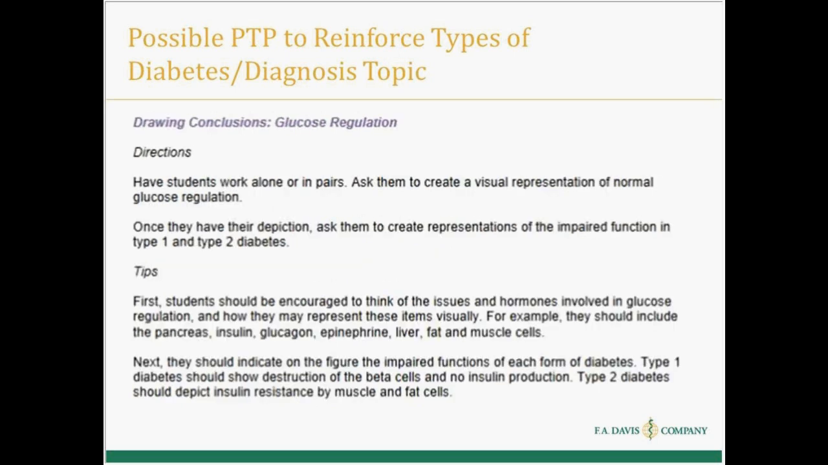The second personalized teaching plan associated with this seems sort of silly, but it's actually fun, I've done it. It is to have students work in pairs and draw a visual representation of normal glucose regulation, and then ask them to depict what happens in type 1 and type 2 diabetes. It does seem very simple. It only takes 5 or 7 minutes, but one thing I really like about these, I don't know about you, so often I say, okay, are there any questions? And I'm just met with silence, like crickets chirping. When they break up and do these small activities, it allows them some space to ask questions, and it allows you to clarify for them any areas of difficulty.